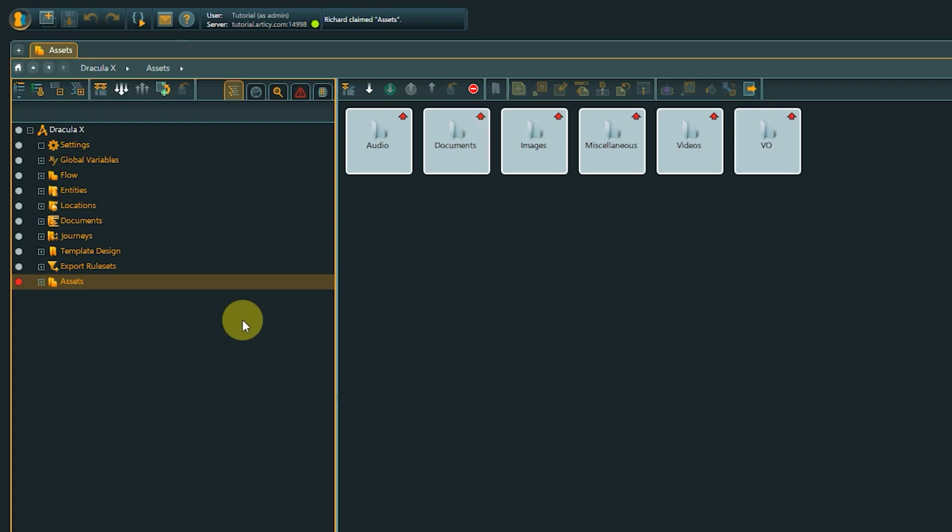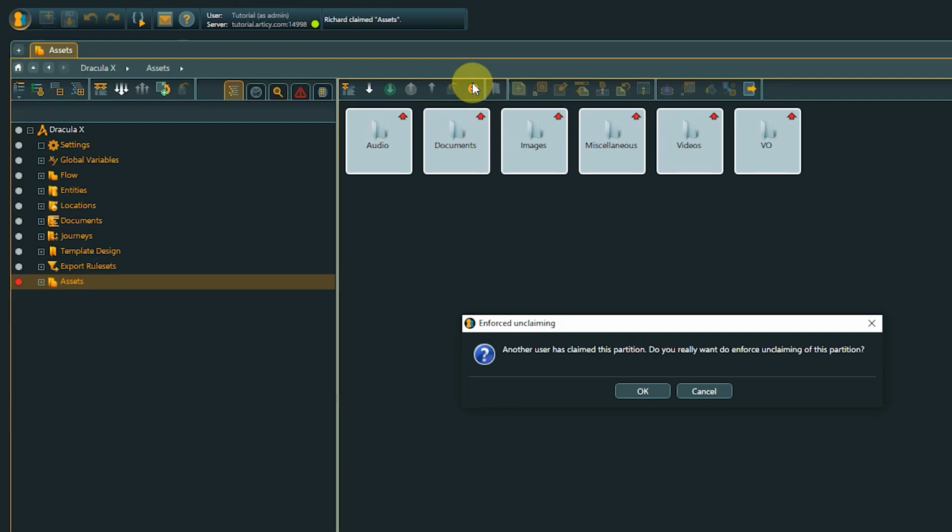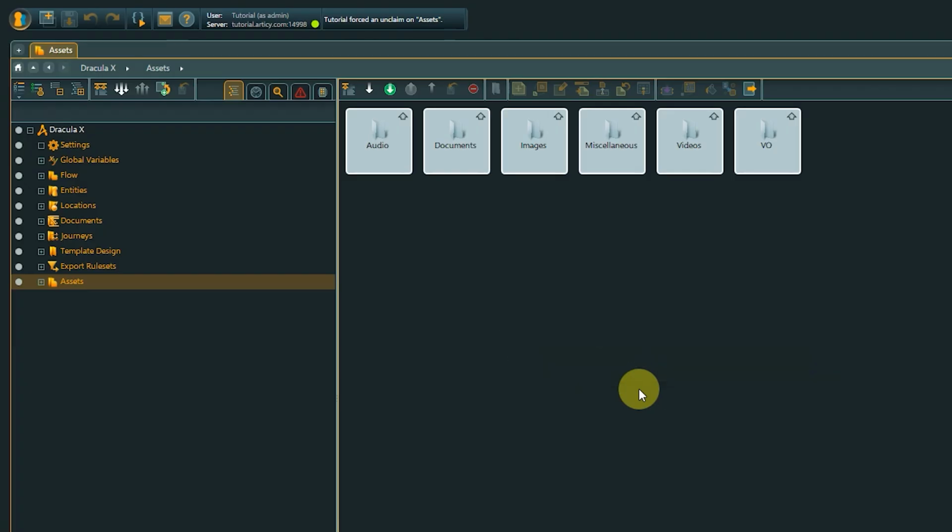Let's say a team member forgot to release a partition and is now on vacation. An admin can unclaim the partition with this function. Be aware that this user will lose all locally saved changes that have not been published yet, so ideally, use it only as the last resort.